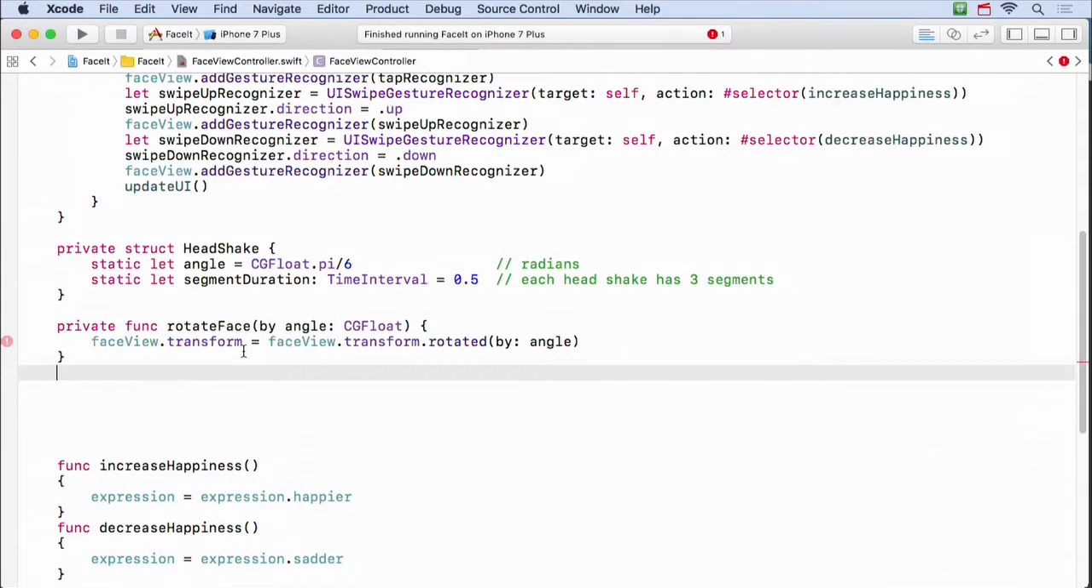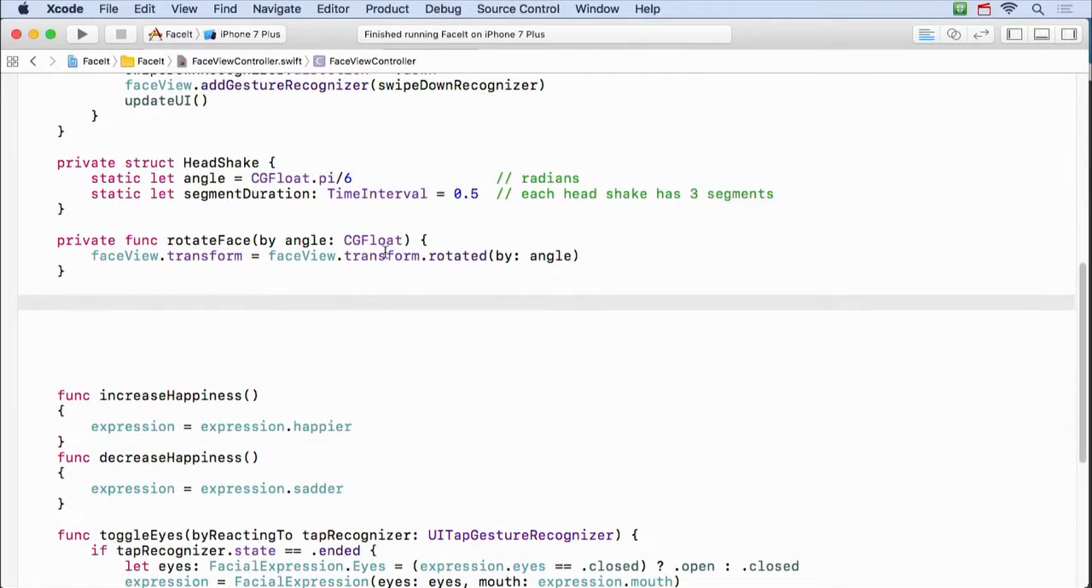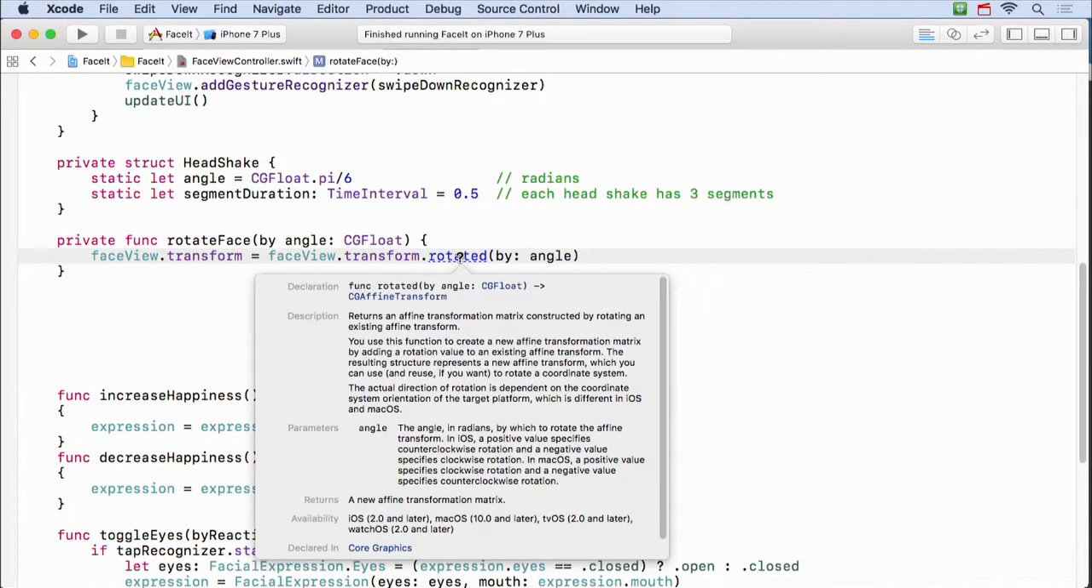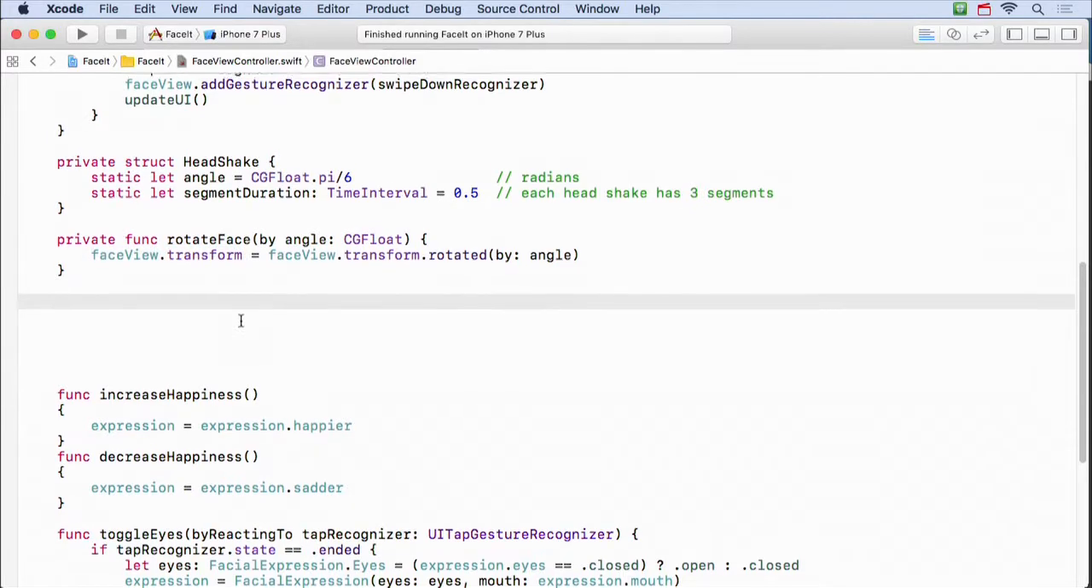And I'm going to use this inside my animation code to rotate the face. Everybody cool with that, what that code does? So transform right here is an affine transform. Rotated by is just a method on CG affine transform. And you can look at the description there. It basically just rotates the transform. So that rotates the view, since I'm saying the face view is transformed to that.